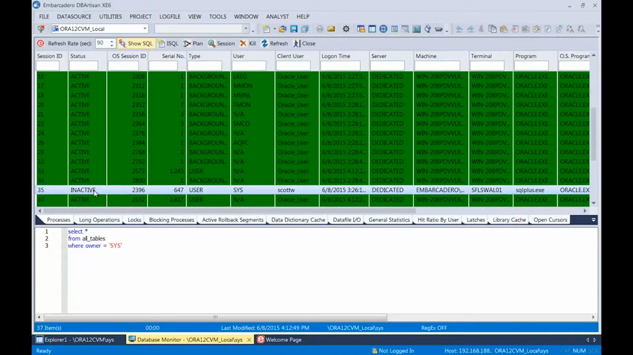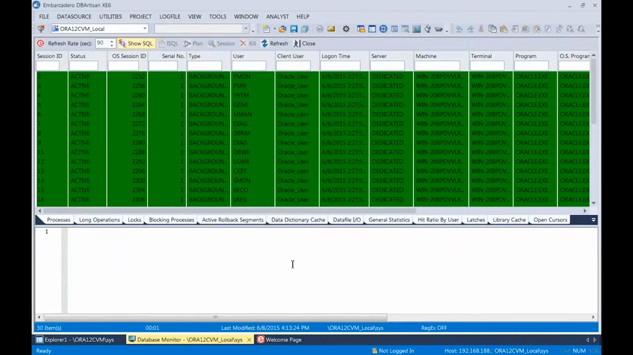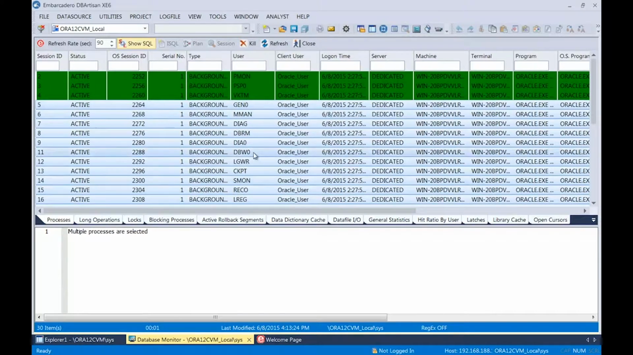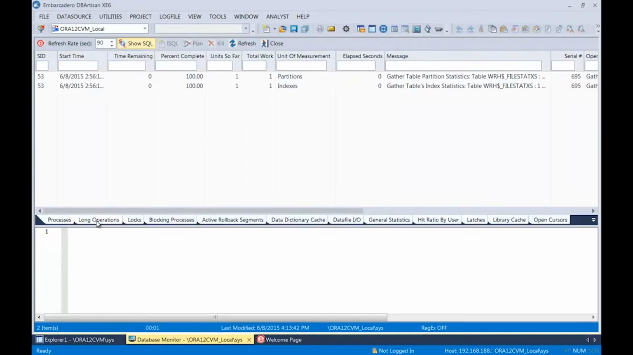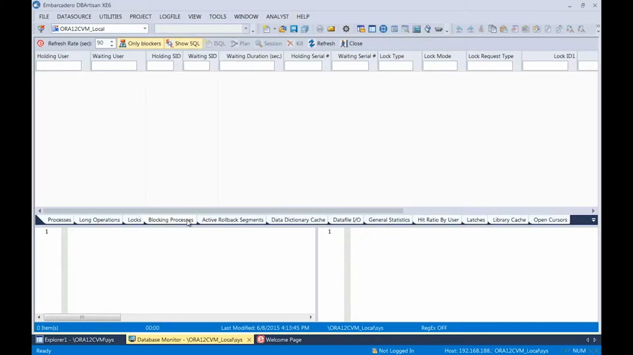If we need to stop this, we can simply select and kill the session. Here we're going to kill process 35, and what you can't see on my other session, I get the prompt, the ORA-28, indicating that my session's been killed. So again, doing that right within DBArtisan by taking a look at the query that's being executed. For Oracle, I'm also able to look at the long operations, as well as locks, any blocking processes, and other information, as you can see.